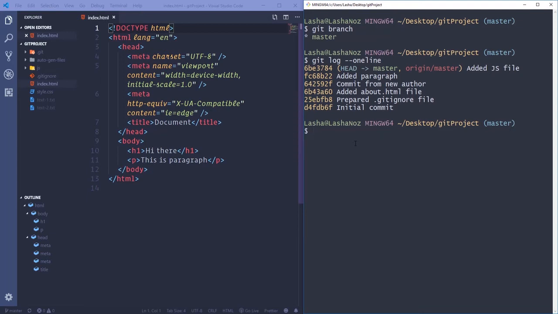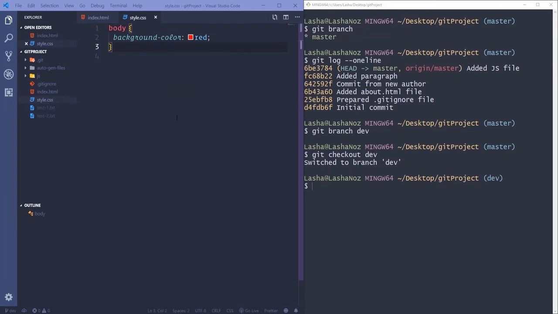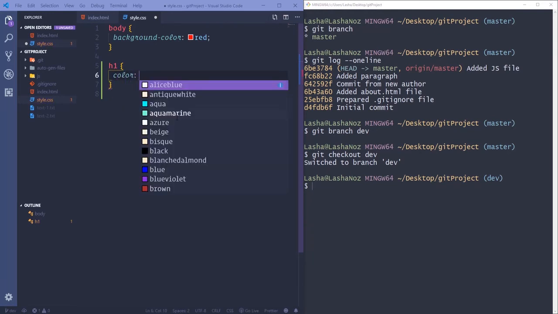I'm going to create a new branch. Let's call it dev, which stands for develop. And also I'm going to add a couple of commits to the new branch. For that, first of all, we need to switch to dev branch. Let's run git checkout dev. Then open style.css file and change color for heading. Let's make it blue.